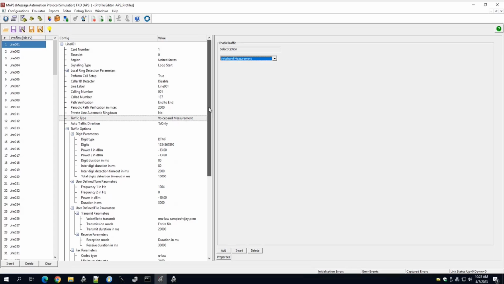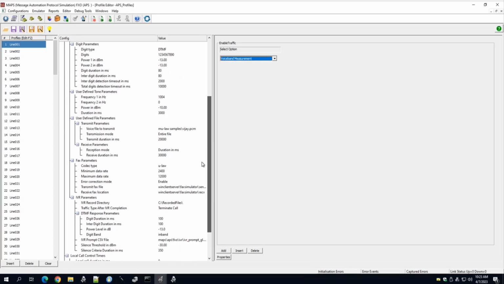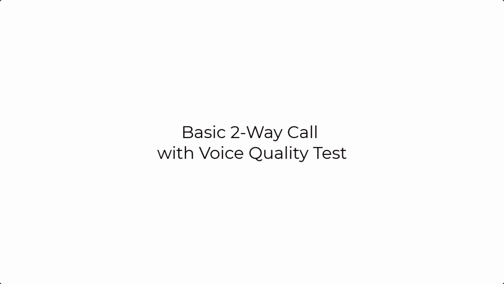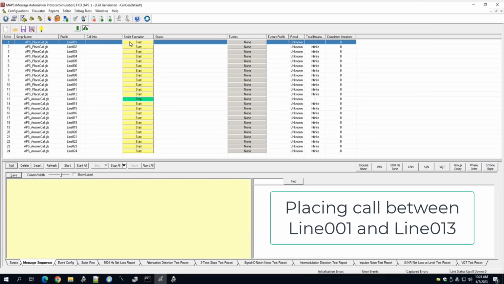And then for each of the traffic options, you can define exactly the parameters that you want to use. So for digits, for example, what digits you want to send, the levels, frequency, not frequency, but duration, right? For tones, you can define frequency, power level, and so on. So each line has its own sort of configuration that you can do. So this is going to be a call between 1 and 13.